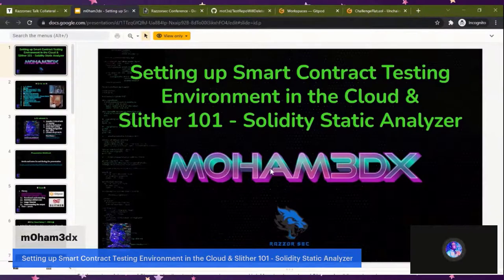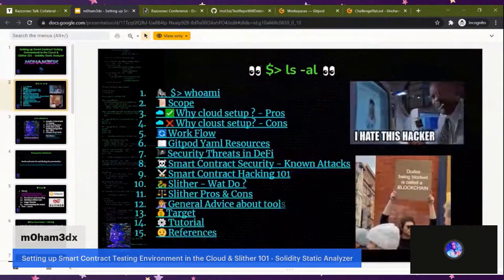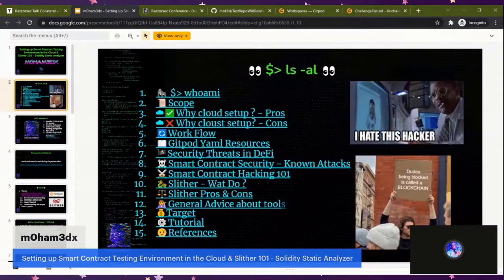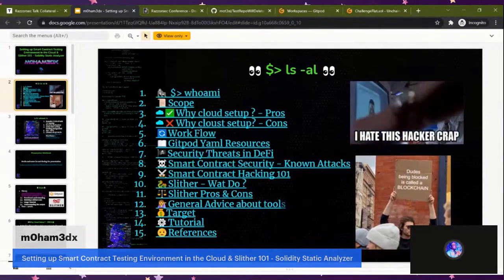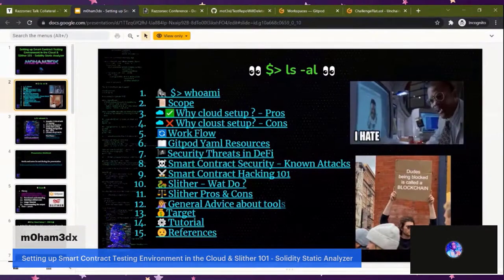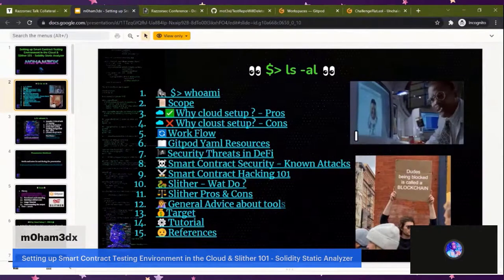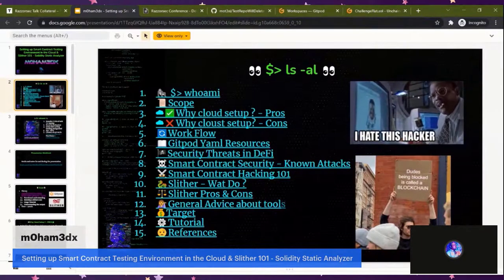I'm basically going to be talking about setting up a smart contract testing environment in the cloud, and I'll focus on one particular tool. You might be thinking, why am I doing it this way? Why don't I just talk about Slither? The way I approach this is through the problems I faced. My system is an old i5 HP running on 8 gigabytes of RAM and has an NVIDIA with one gigabyte, and I use it for my own development. It's problematic, so I was always on the lookout for some sort of cloud development environment. In my study and research, I came across Gitpod, which I'll be talking about.